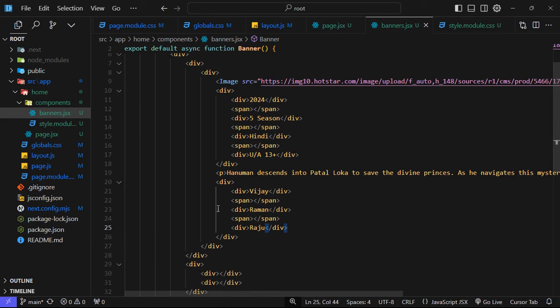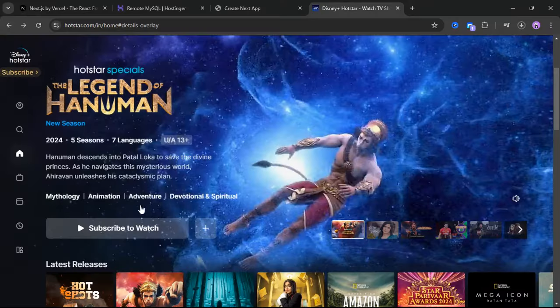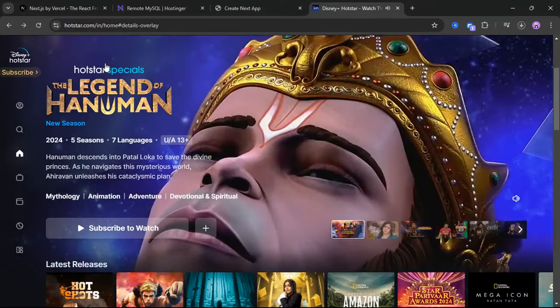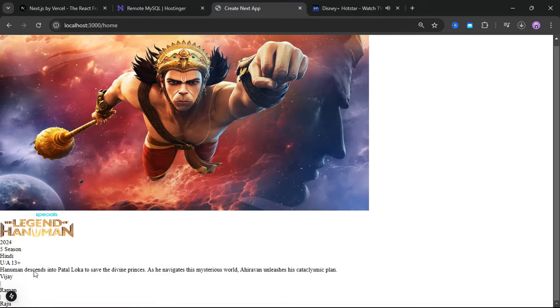Now next, between these I can keep this kind of sign, like a separator. Now if I come to my page, you can see we have got all the texts.